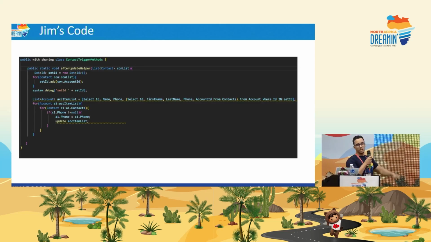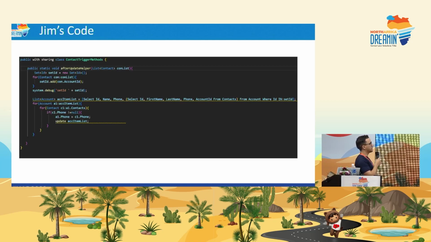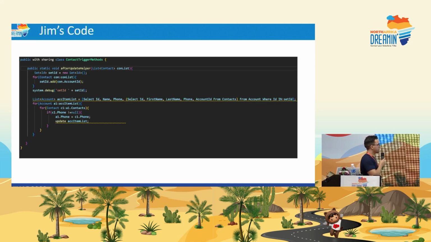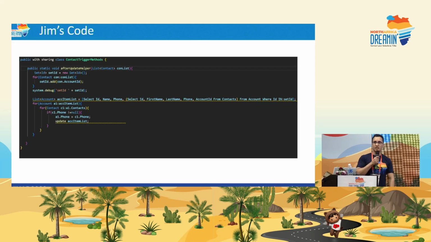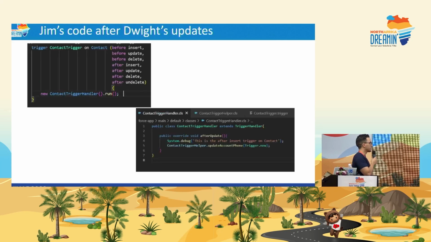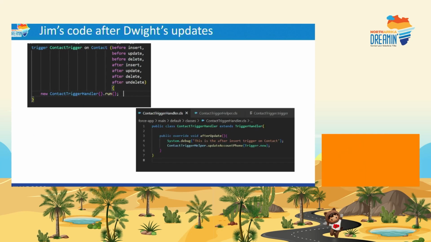You can see the yellow lines. That's the PMD. So PMD is actually signaling to Jim that you cannot use that. What's going on and what's wrong? So Jim pushed this code in a pull request, and Dwight had to approve it before it goes to the system. So yeah, this was Dwight's update.